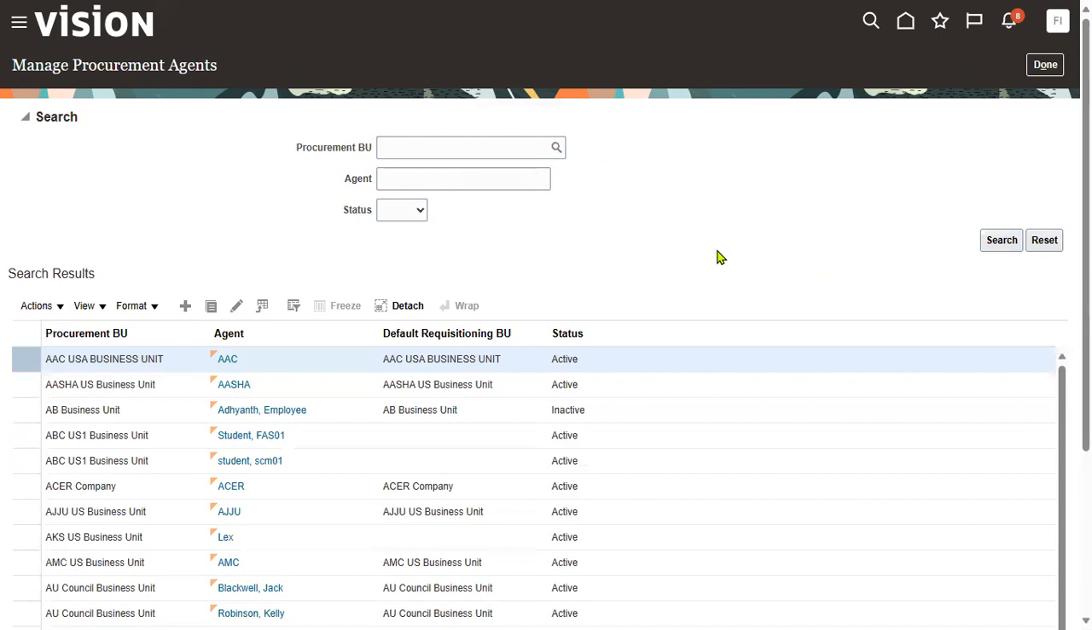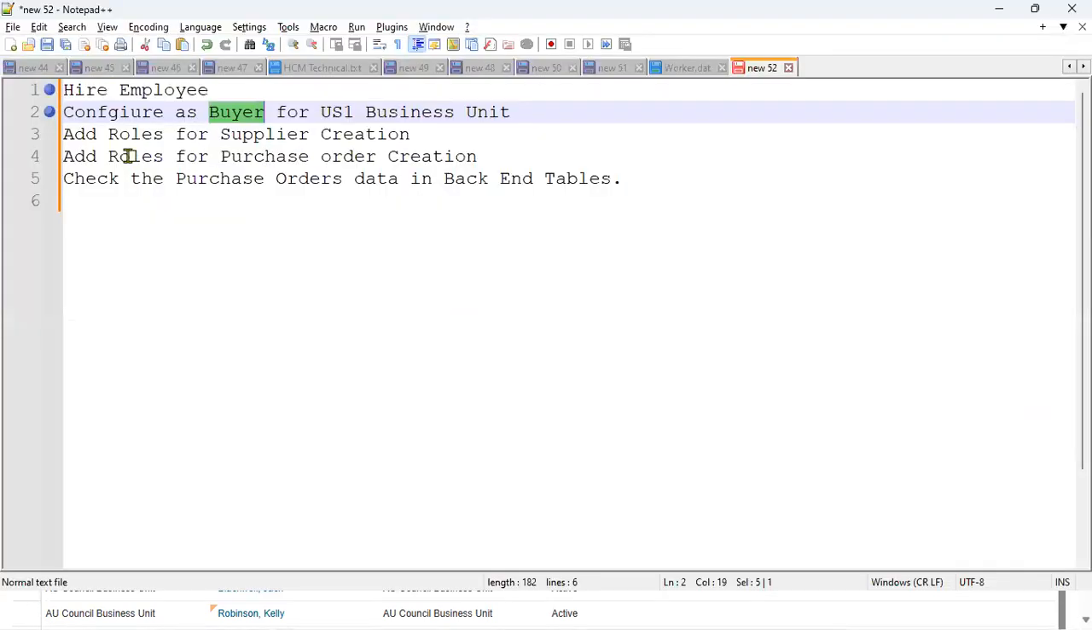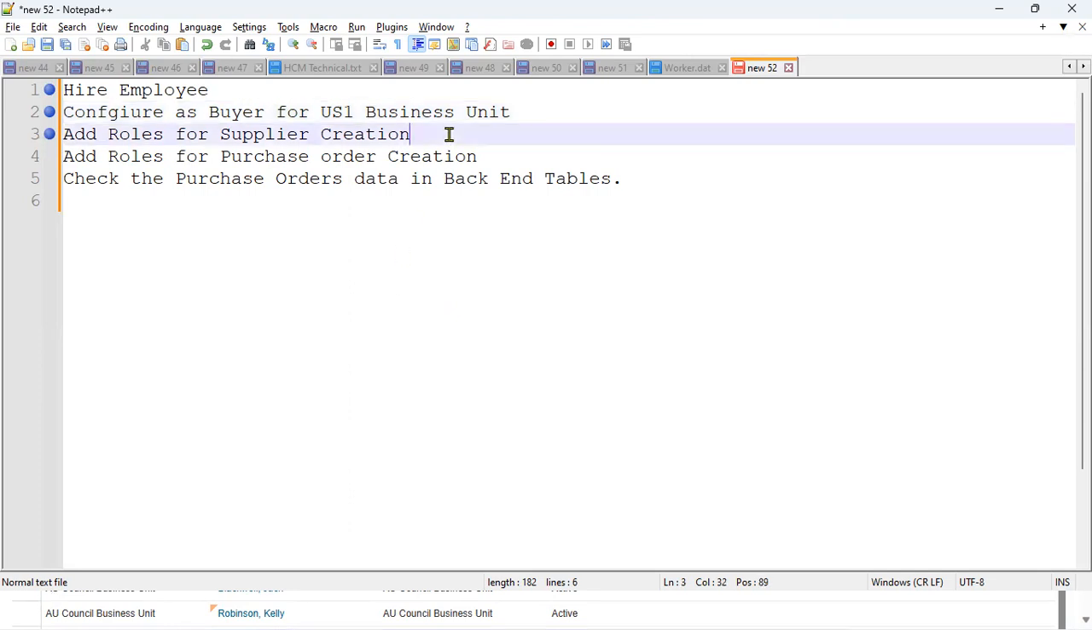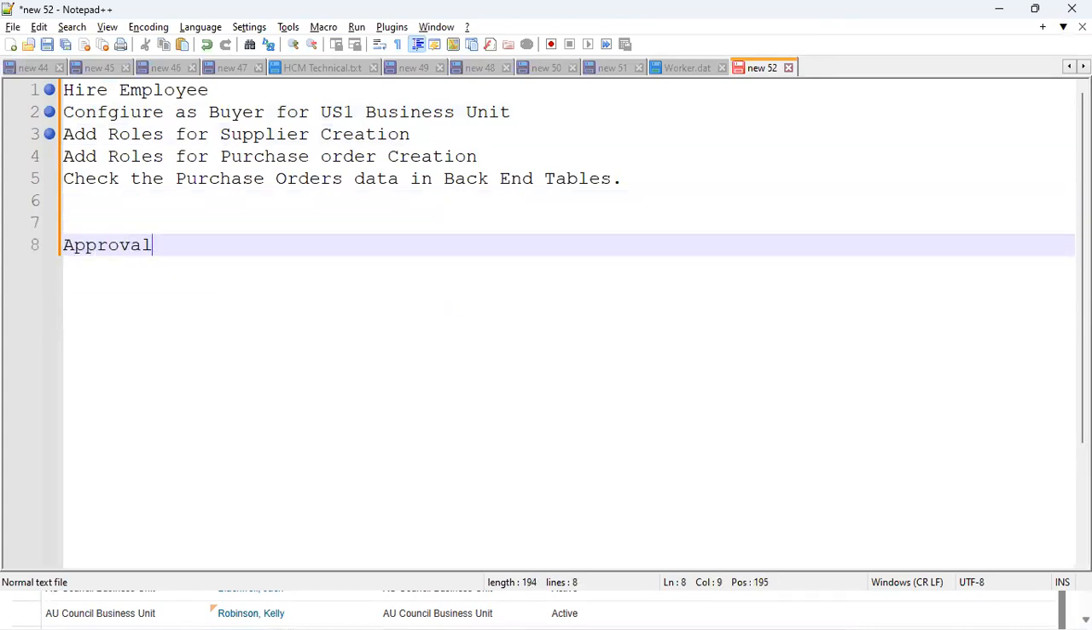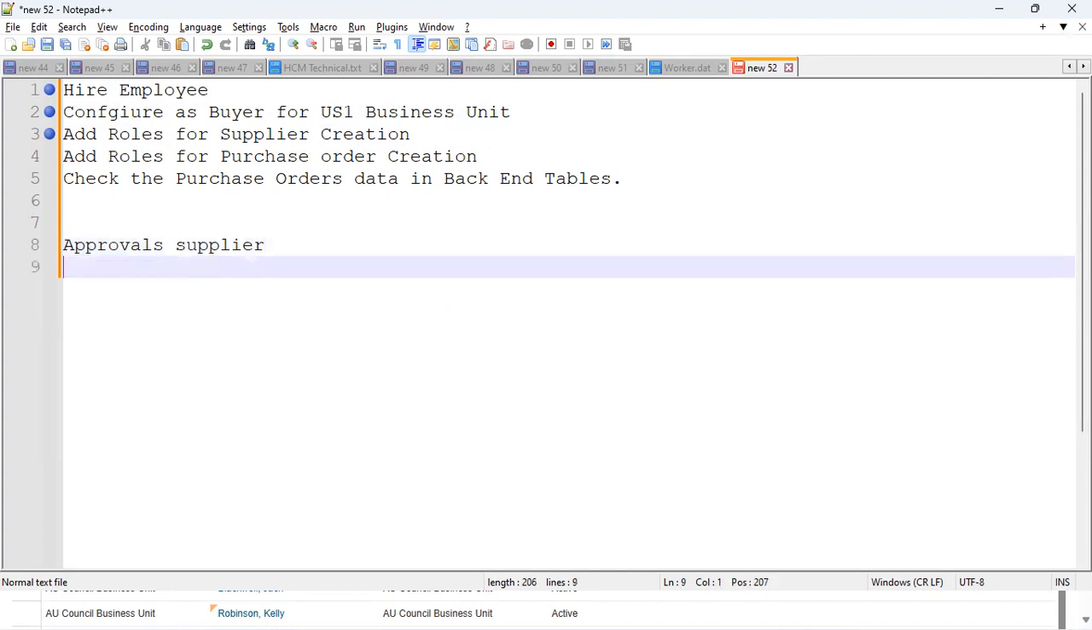This is the second one, buyer setup. We completed this employee as a buyer for this business unit. Next, what do we want to do? Supplier. We want to configure the supplier. Before we configure the supplier, we are supposed to verify: are any approvals enabled for supplier? Because if approvals are enabled, then we have to go through that approval process. Okay, that we have to verify.